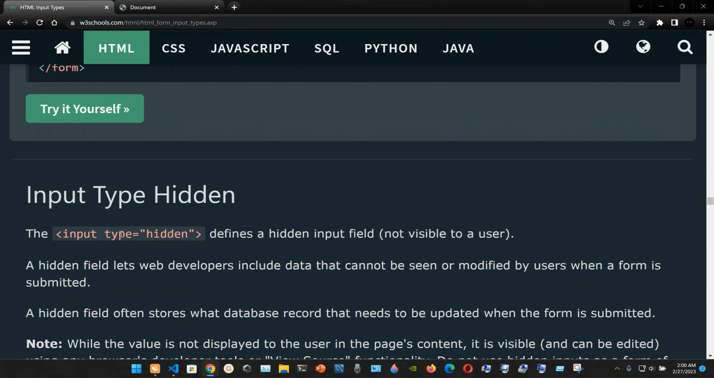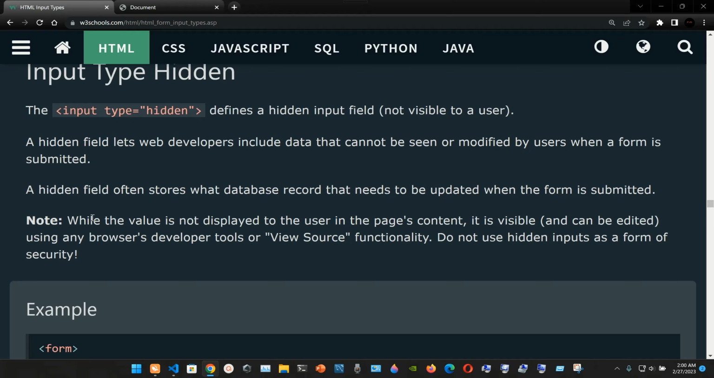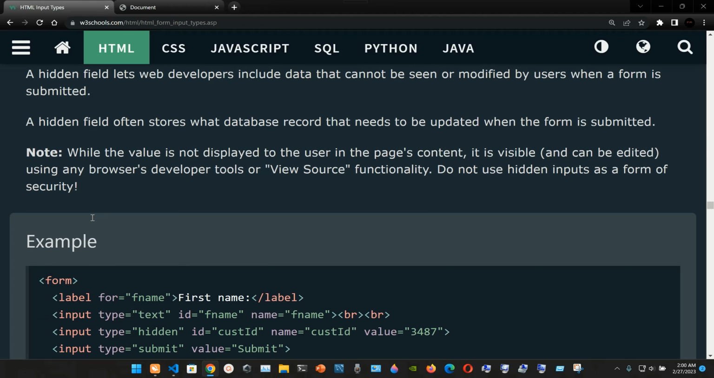So that is that. Now we have the input type hidden. The input type hidden defines a hidden input field not visible to a user. A hidden field lets web developers include data that cannot be seen or modified by users when a form is submitted. A hidden field often stores what database record needs to be updated when the form is submitted. Note, while the value is not displayed to the user in the page content, it is visible and can be edited using any browser developer's tool or view source functionality. Do not use hidden inputs as a form of security.